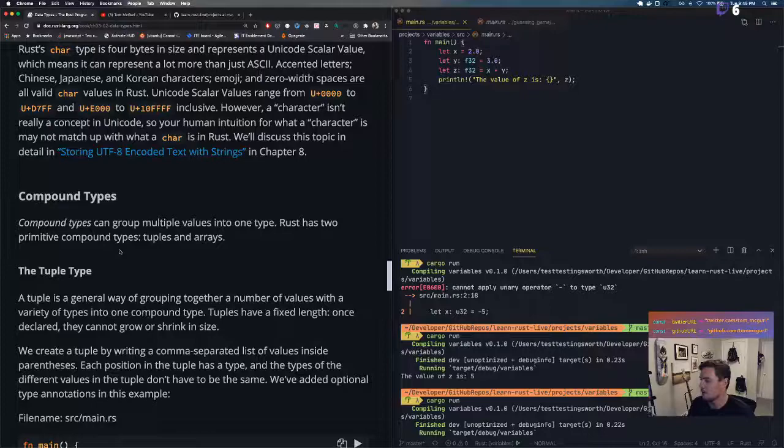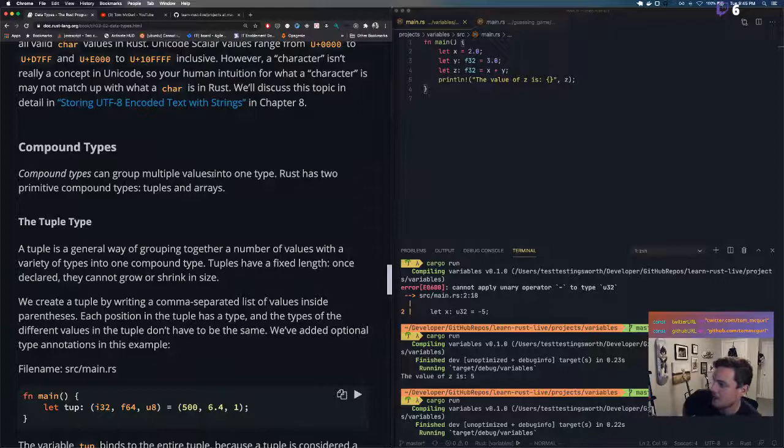But we'll get there. Don't worry. Hang in. Compound types. Compound types can group multiple types. Yo, now we're talking. This is the power of types. This is what I want to see. I want to see compound types, maybe some union type action. Compound types can group multiple types.